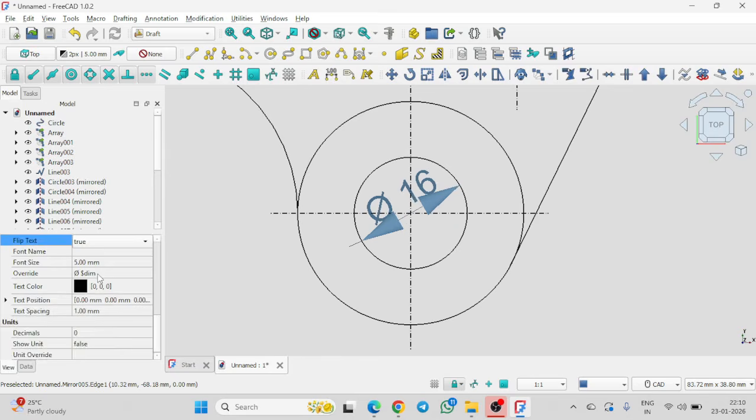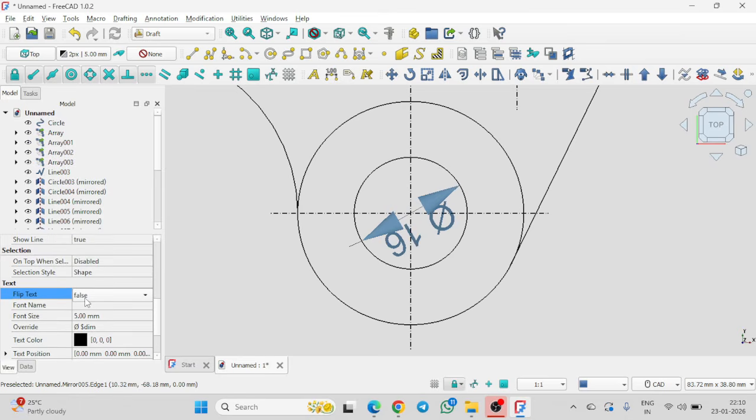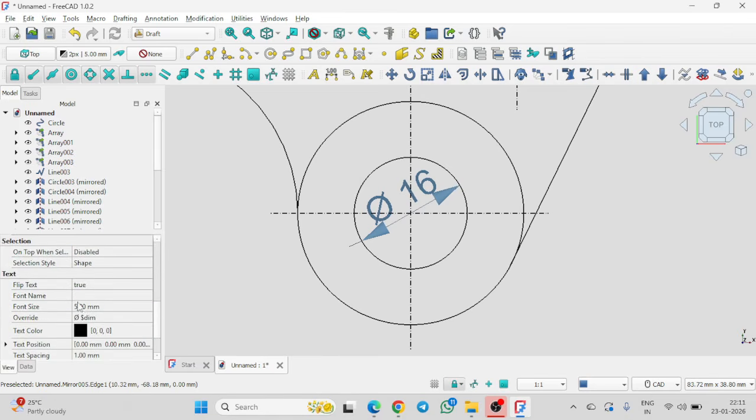Then size can be reduced. So right, flip text has been done. And then go with the arrow. Arrow size can be reduced. Let me go with the 1. This is okay. And then text also I can reduce it. So text font size, let me go with some 3.5. 3.5, it could have been somewhat good. So I can go with this one.